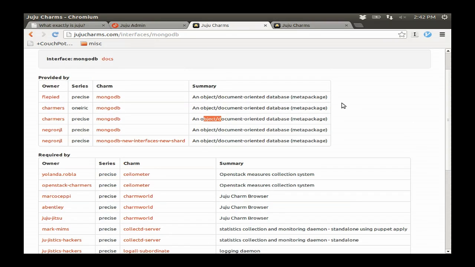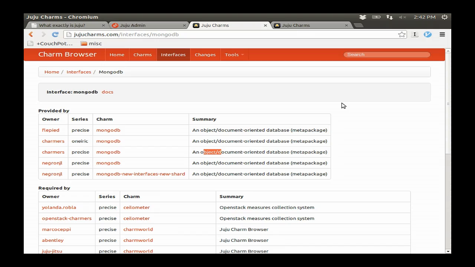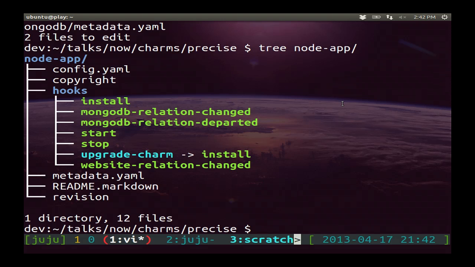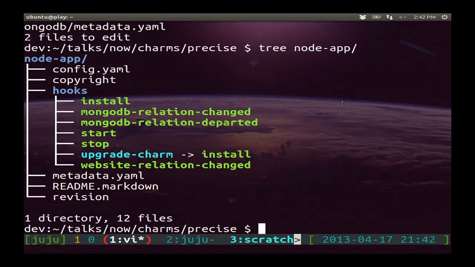And so here we see the charms that provide that MongoDB interface, the charms that consume that MongoDB interface. And you see in the GUI, we're trying to make that a little more automated so it's easier for discovery and search and things like this. The website is the best and authoritative place to do it right now. As you saw in Mark's keynote, Landscape will have it integrated, but through the Juju GUI that we're looking at here. So that's all single source.